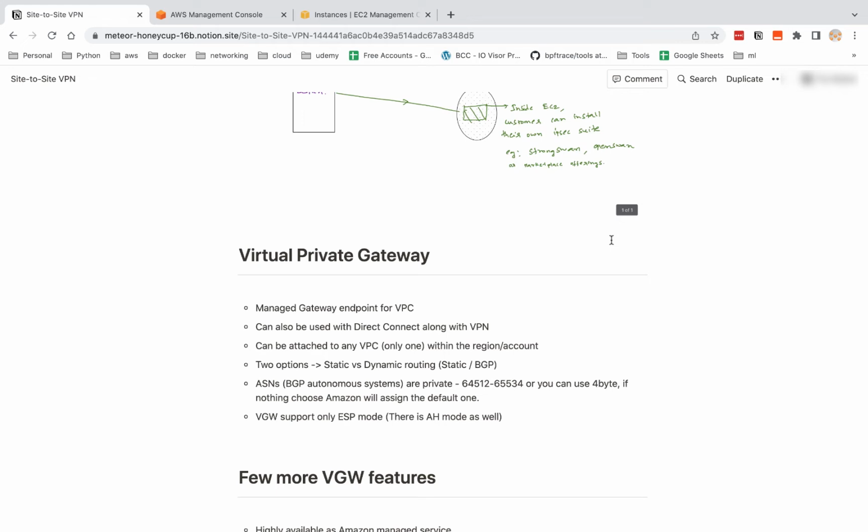So how do you set up a virtual private gateway? What are the different components that are involved in setting up a site-to-site VPN? And at the end, we will also see what is involved in changing the configuration on the server itself.